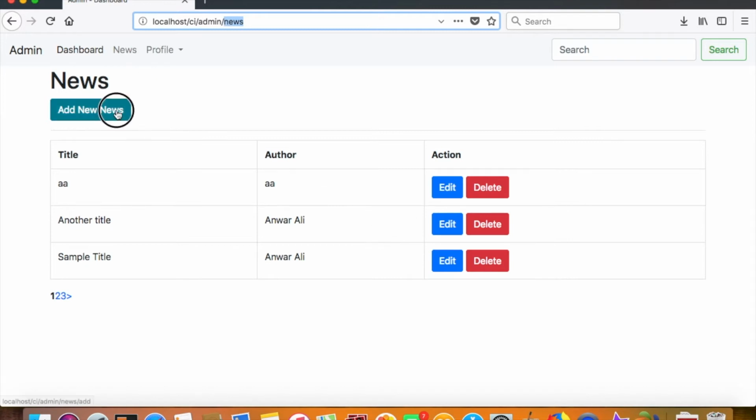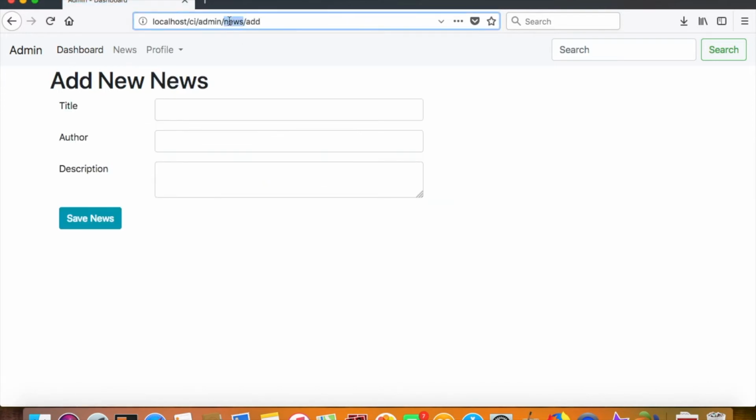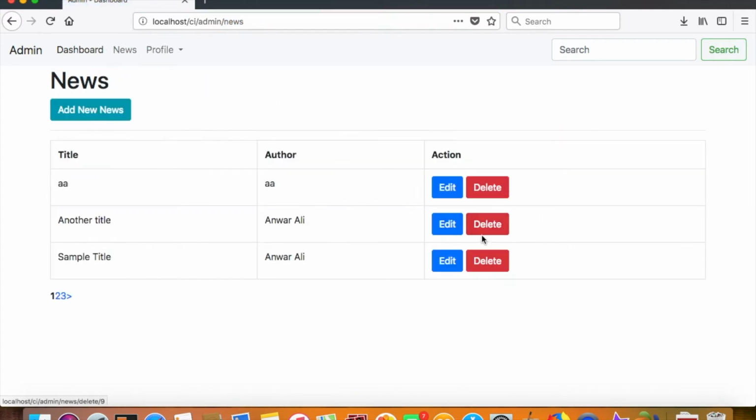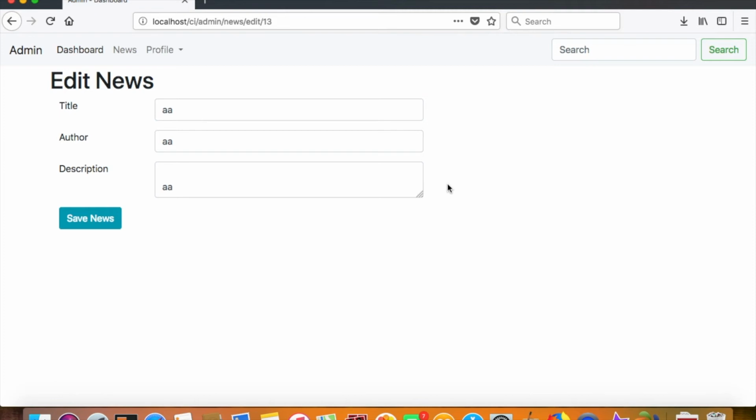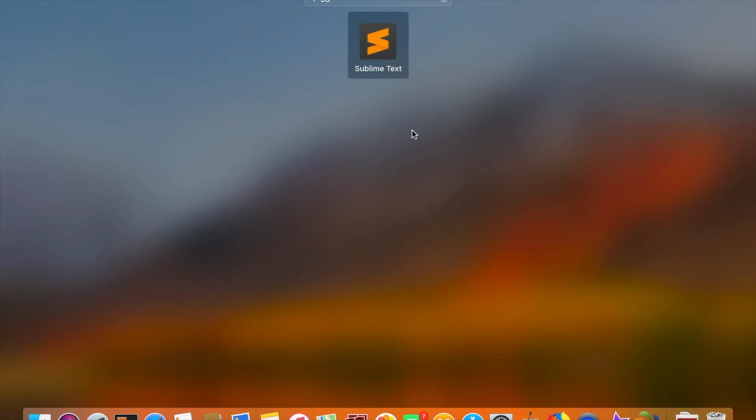Even in the case when I want to add new news, my second URI segment is still news. Also, even if I want to edit my news item, my second URI segment is still news. So what I can do is grab my second URI segment in this case and check if the URI segment is dashboard or news, and accordingly I can make my navigation active. So let's see how we can achieve that.